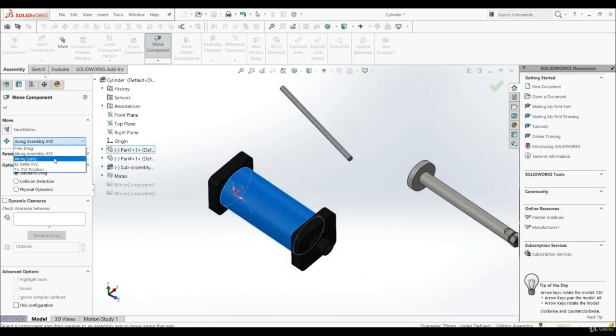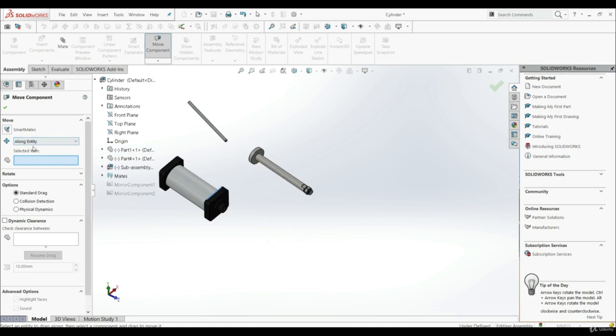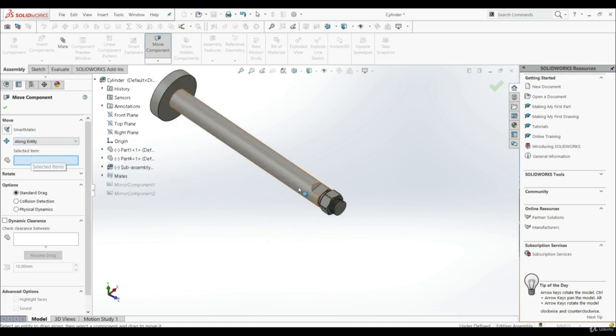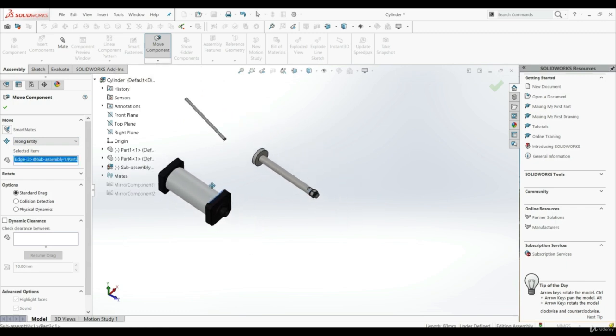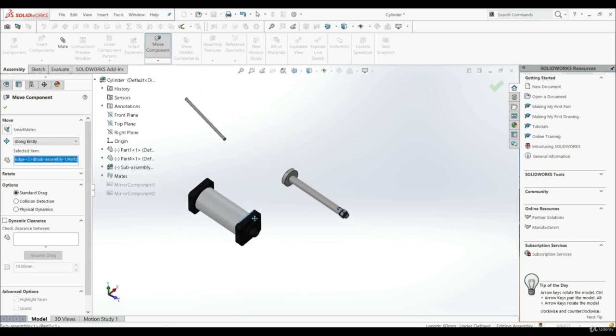Let's go here. Now let's choose along entity. So here we have the optional along entity, where we can select our entity. For example, let's select this edge like this. And now we can only drag along this edge, as you can see.